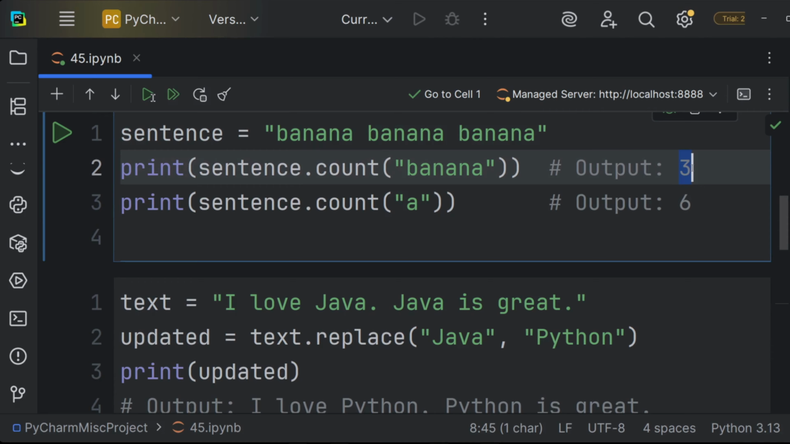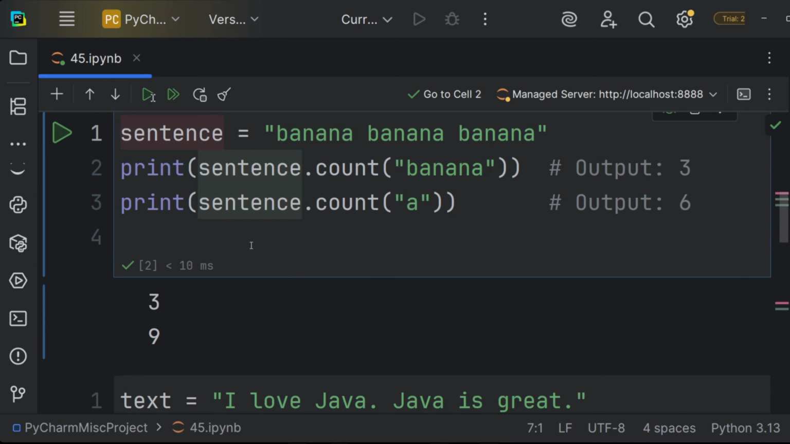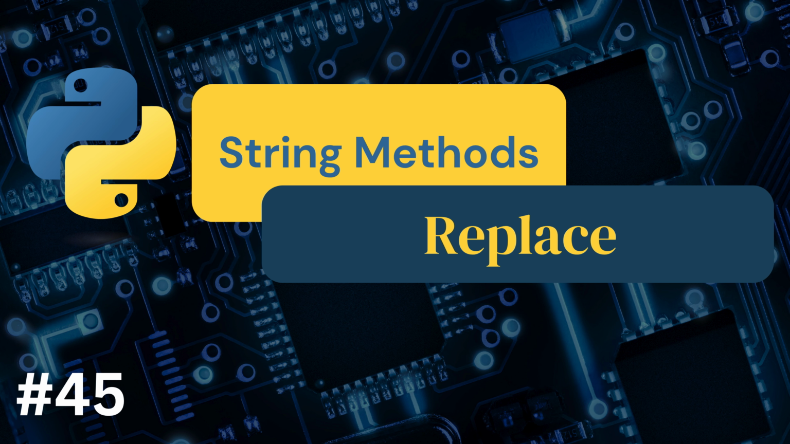But this is not just for strings inside a string. This can also be used for characters. Let's say you wanted to see how many times the letter A was repeated in the string. That's why you can use count with characters as well. So when you run this code, it shows us banana was there 3 times and count A was there 9 times.